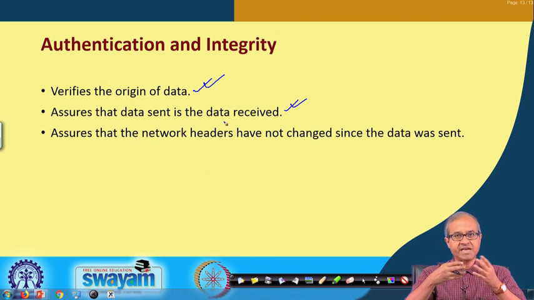So, you understand there has to be some kind of a hash or message authentication code mechanism built into the protocol, so that this data integrity can be checked. All these things which we have discussed in SSL, something similar is also available here.